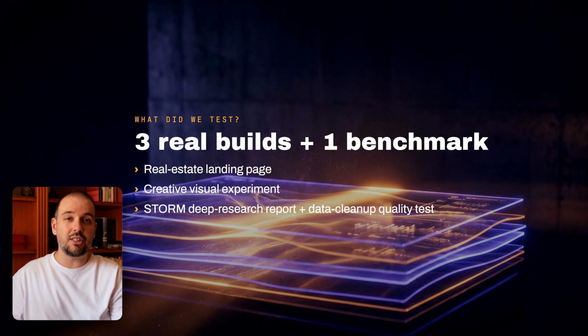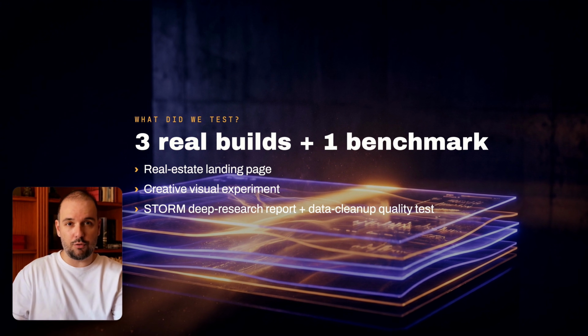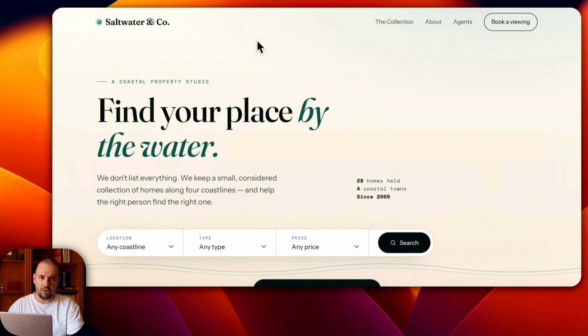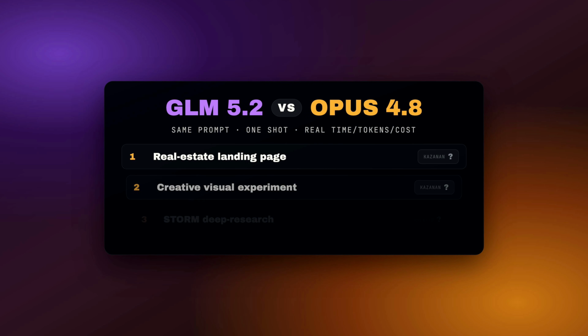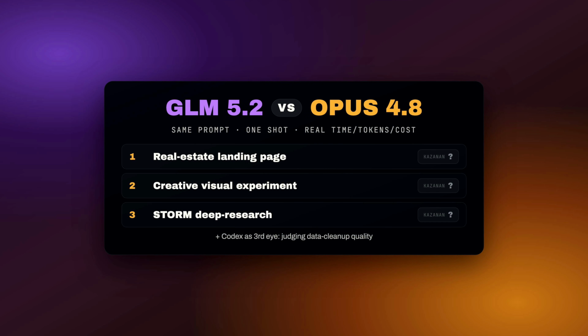I had actually three projects done, and for the fourth one I did a comparison. One for Opus 4.8, and we gave one to GLM 5.2. First, I wanted to have a real estate site made. Real estate site, we're looking at our Opus version.